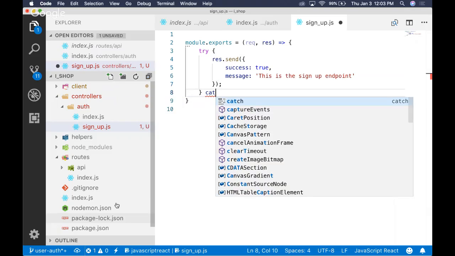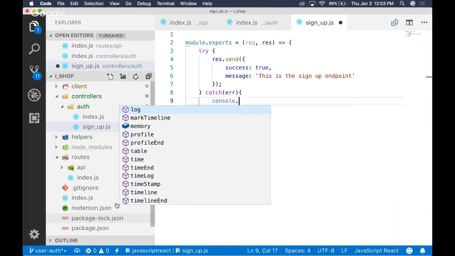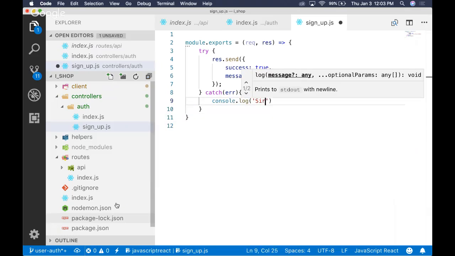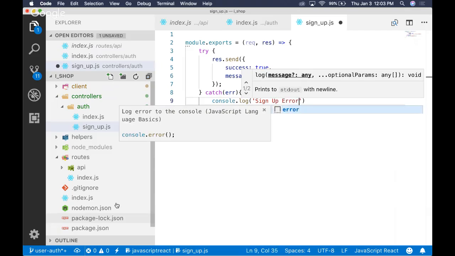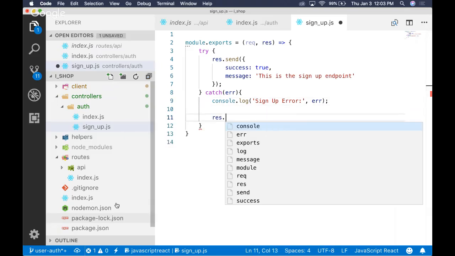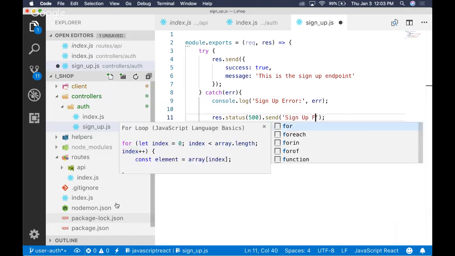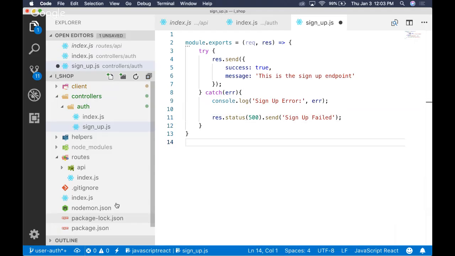And then we'll do catch, error, and then we'll console.log the error so we can see it. We'll say sign up error. And then response.status 500.send sign up failed. And so this is just a little bit of code so we could test and make sure we get all of our routing and make sure we're calling the right place ultimately.